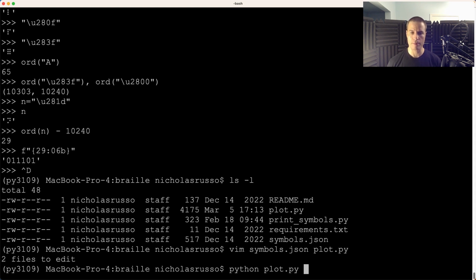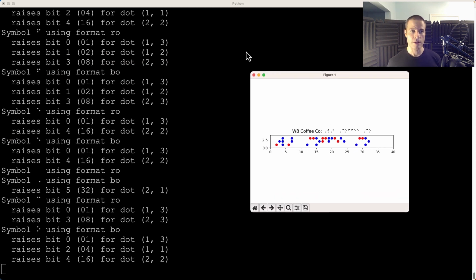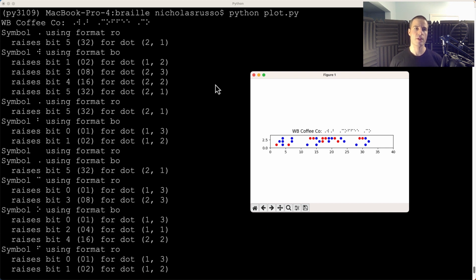So let's just run plot.py. And I'm going to move this window up to where you can see it. And you can see here, I'm going to scroll up a bit. My code will go and it will print out the Braille name, and you can see it in the top left corner of the terminal and on top of the graph in the picture, where it shows WB Coffee Co. just in regular Braille as a Unicode string in Python printed to the console.